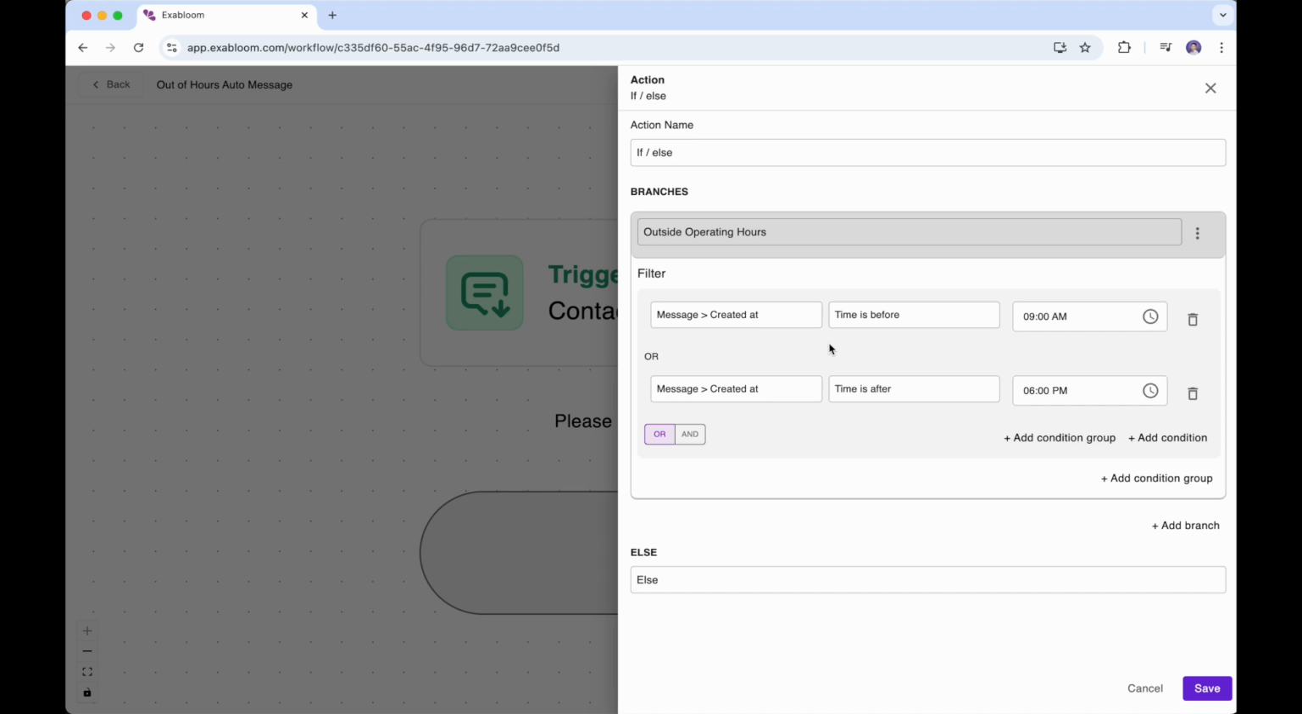So if a message comes in at, let's say, 5 a.m., this message will fall outside of the operating hours because the first statement will be true. Now, if the message being sent by the contact is, let's say, 7 p.m., the first statement will be false because it is not before 9 a.m.